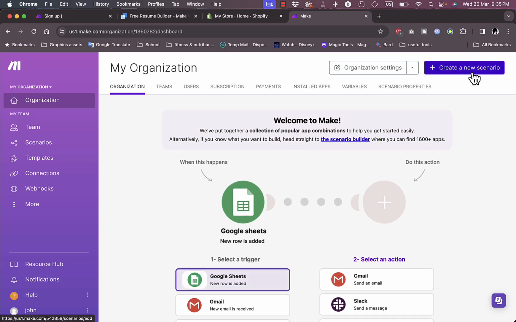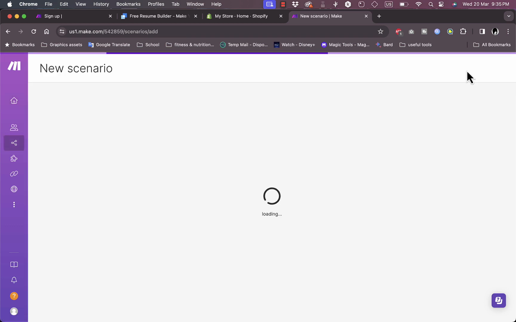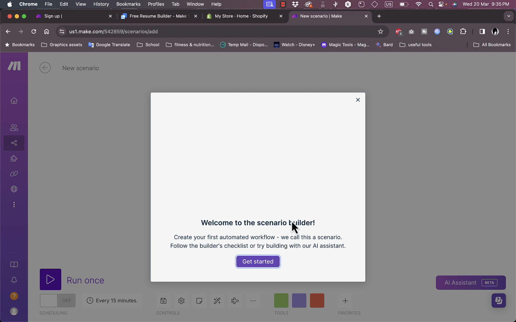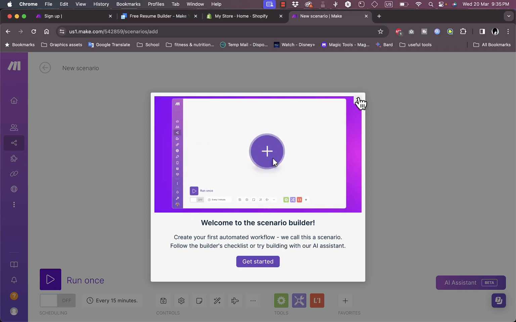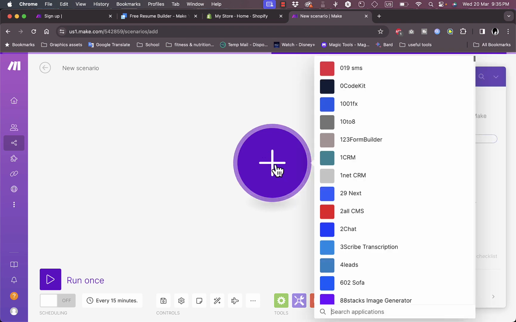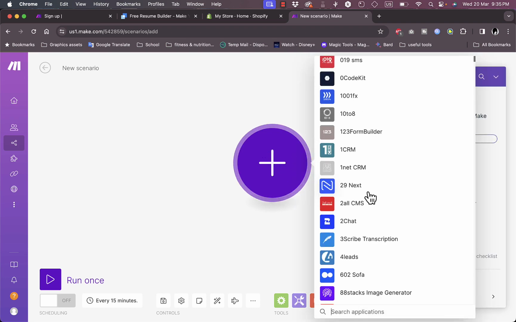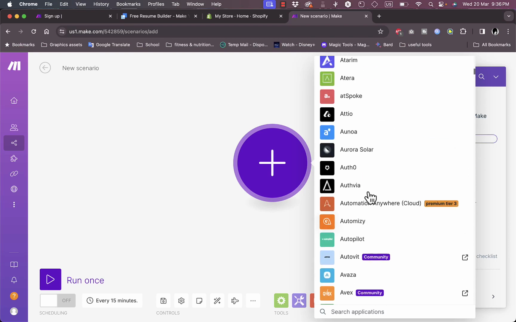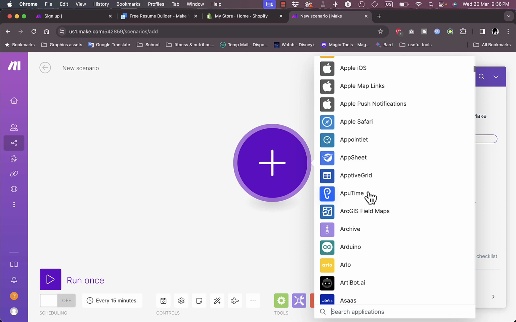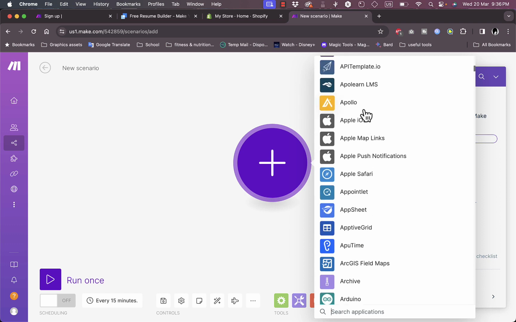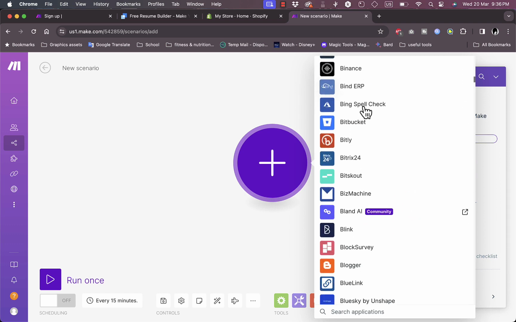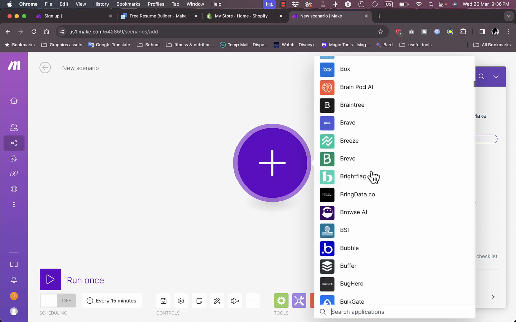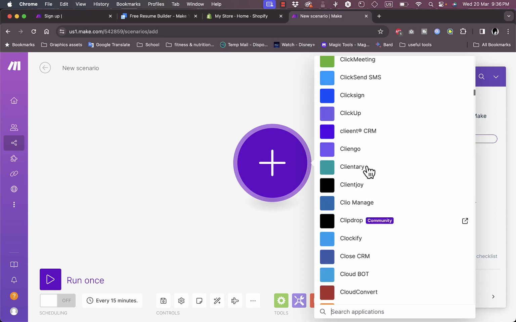You can create a new scenario from here. If you click on create a new scenario, you get this pop-up tutorial. You can click here on the plus icon to create the scenario or the trigger. Here you have so many plugins and integrations with things like Apple iOS or Apollo, or platforms such as Breeze, Brave, Revo, and so much more.